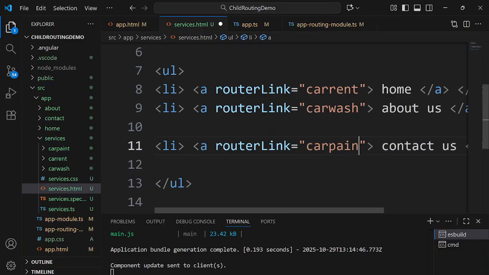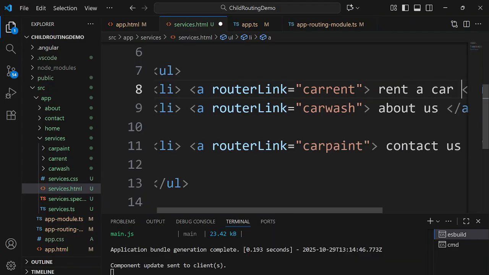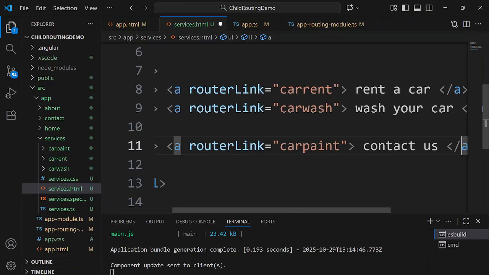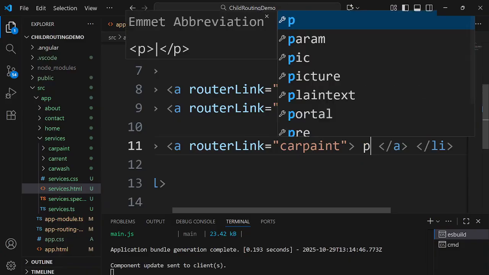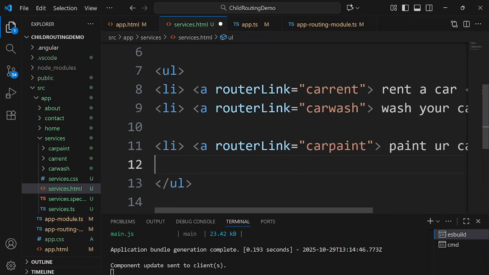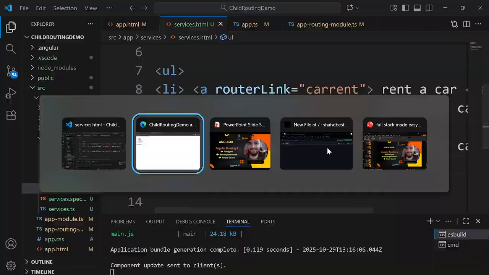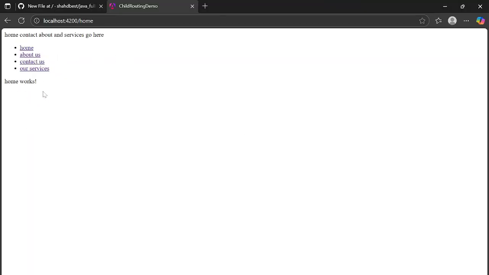and the car paint. So let's call it rent a car, wash your car, and then paint your car. Let's save it, and now you can see that if I go to home, it will show me the home component. If I go to about, it shows me the about component. When I click on the services, it shows me the service component, and the child component goes here. So rent a car, you can see that car rent works, car wash, paint your car. So that way we can work with the child configurations.